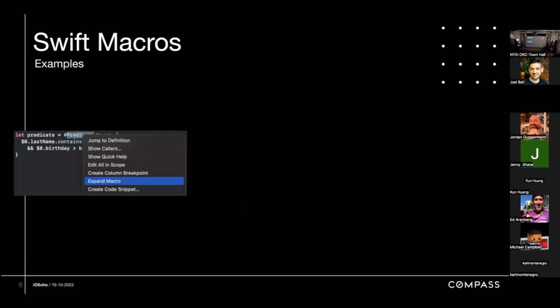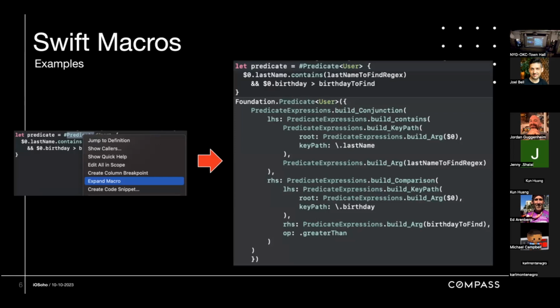And one feature that I wanted to show too is that when you work with macros in Xcode, you can actually expand the macro and show what is being generated behind the scenes or modified. So in the context of the predicate expression, you will see that it generates a tree of expressions. Like you will see that it's a conjunction that contains a key path and compares against a key path. But all this complexity is hidden from you, just using the compiler.